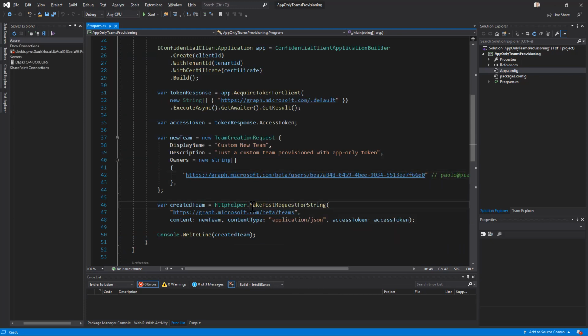And then I can simply make a POST request to the Microsoft Graph to this endpoint, providing the new team as the content of the request. The request will be an application/json request, and I will have to provide the access token for my request. And of course, I will get back the created team.